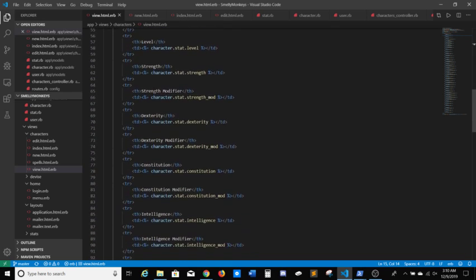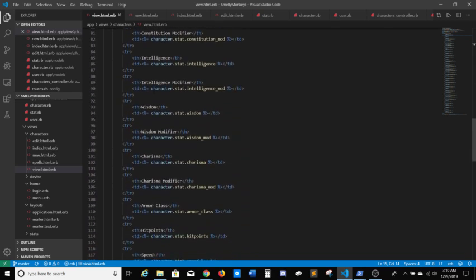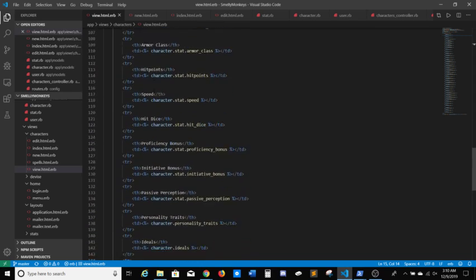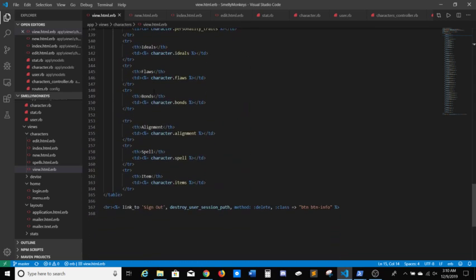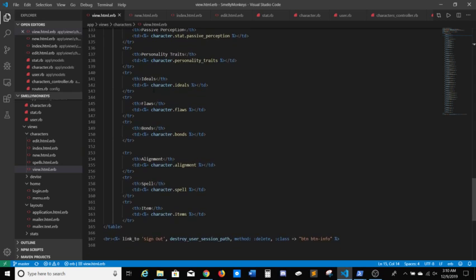Me and Lath added most of these options, and Nick did a lot of the styling and also added a few of the options himself. And then we have a sign out button at the bottom of the screen.